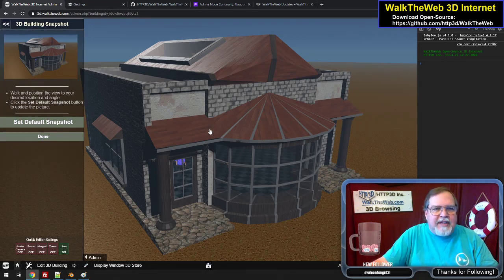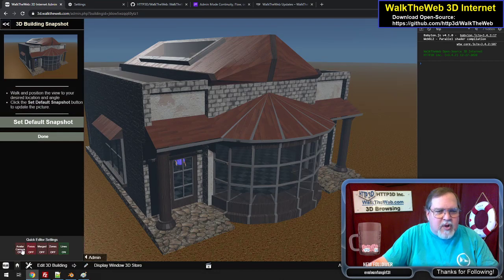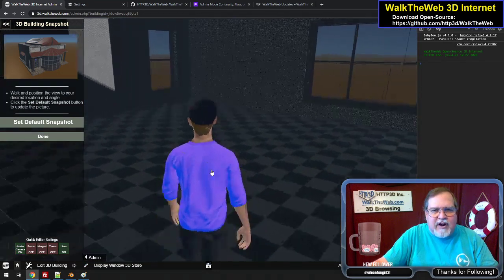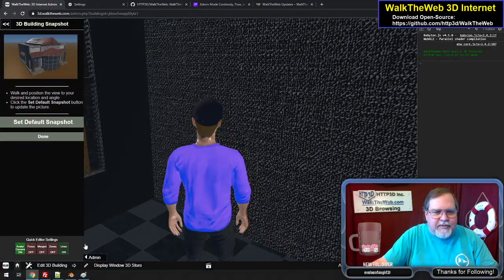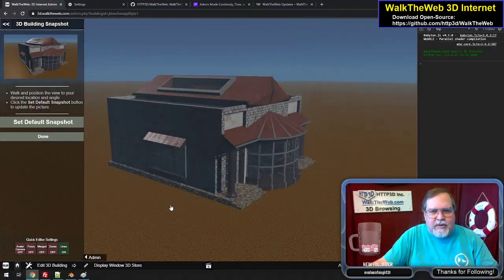Okay, and if you don't like the snapshot that it created, for example, I don't want to show my avatar in there and he's got a bright color on him, so I can actually switch back to my avatar. I can move him farther into the back of the room so that I'm not seeing him from the front. Come out here and I can do it again.